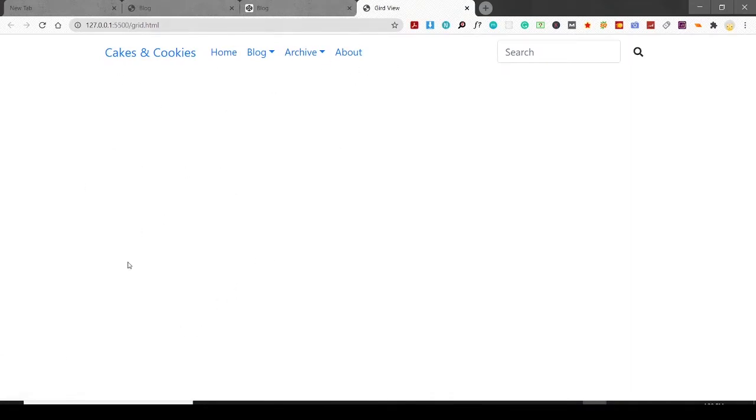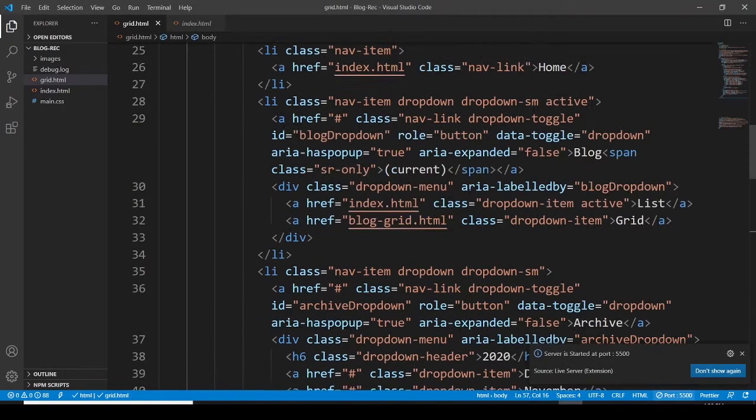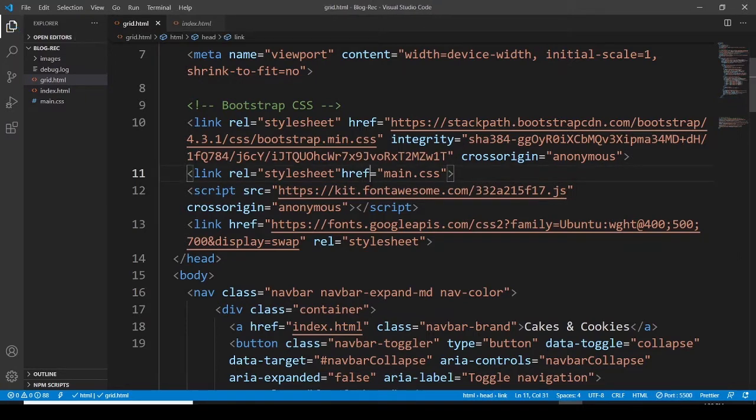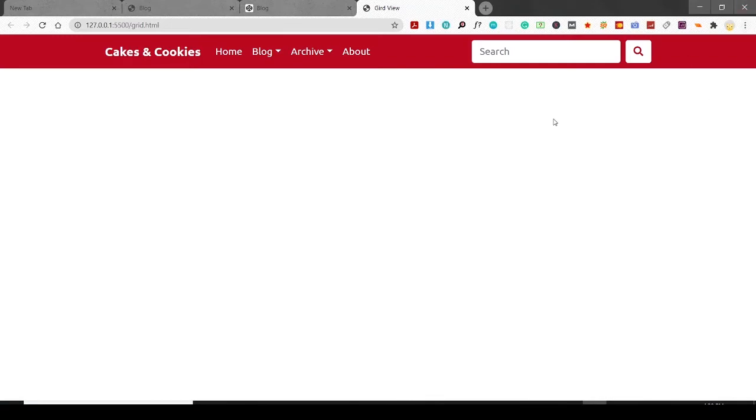Okay, it is here, and the nav is showing, but the problem is that main.css is not attached well with this. So let me check if I've made any mistake in the CSS. So yeah, it is href. Okay, now let's go to the browser, and yes, it is attached now.